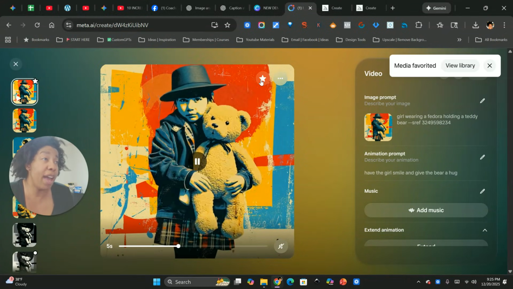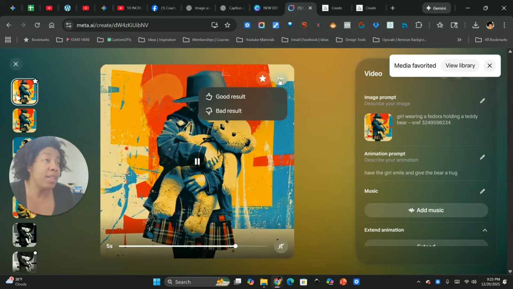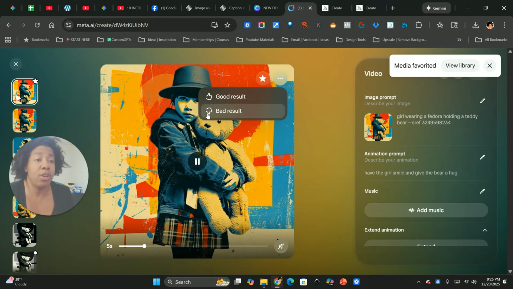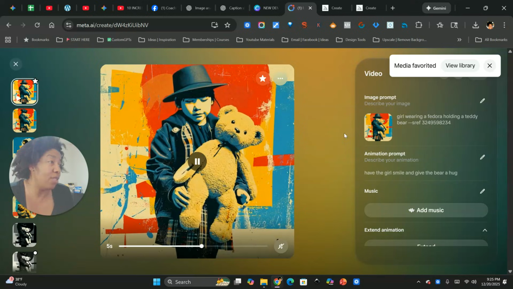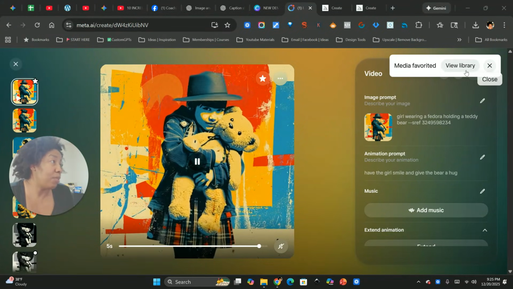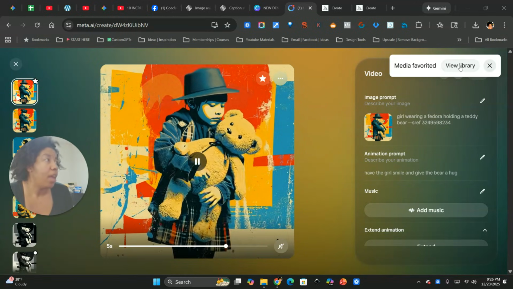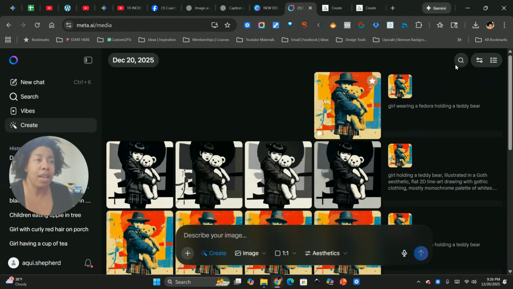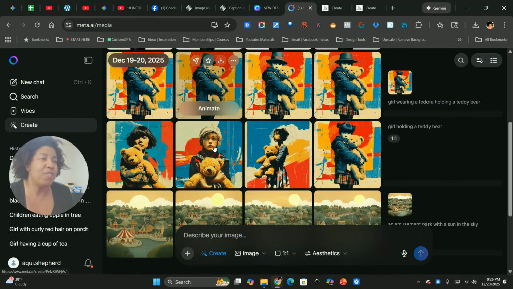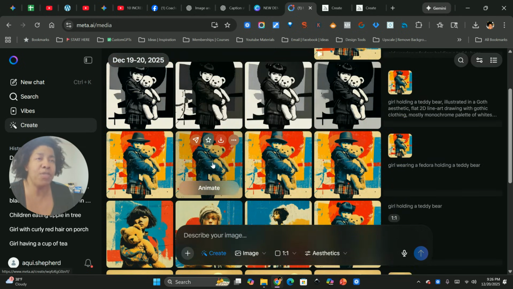So if you want to star that, you can. If you want to hit the three dots and say, hey, good result or completely lame result, you can do that. Certainly an option. Now, if you favorited it, you can go over here and hit view library and it'll show you your favorites and so forth. But you see everything that we've generated in the library version.